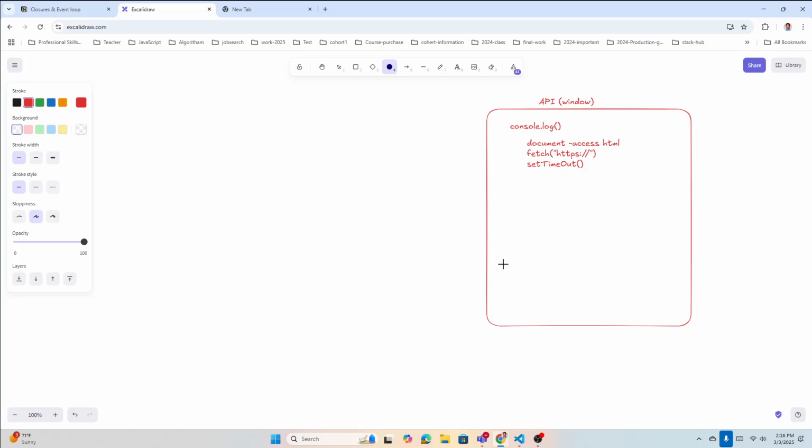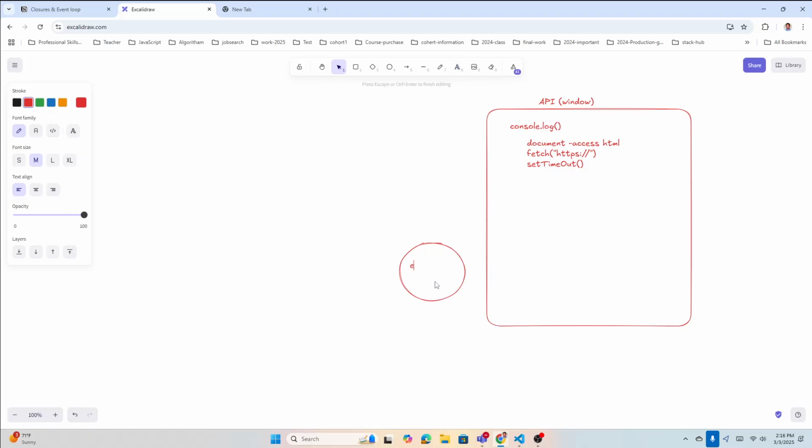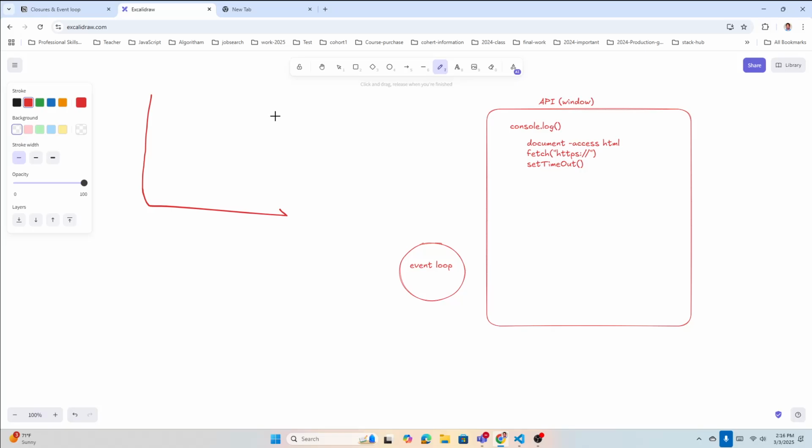So there is something called the event loop. Let's type here, event loop. Until now, we have studied that JavaScript is a single threaded programming language. Single threaded means it has only one call stack, correct? And each line of code runs one by one.